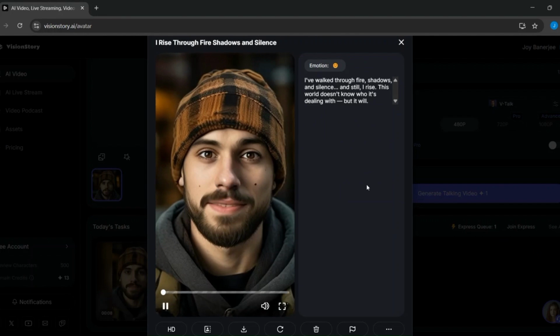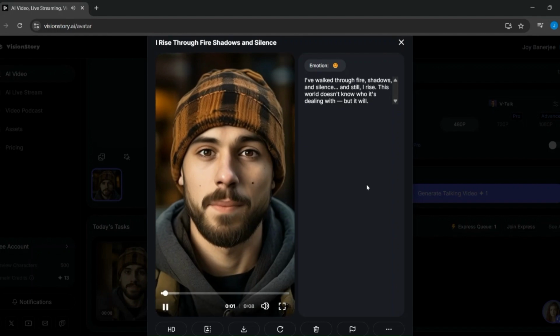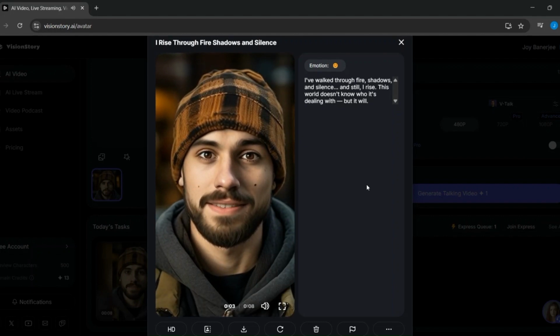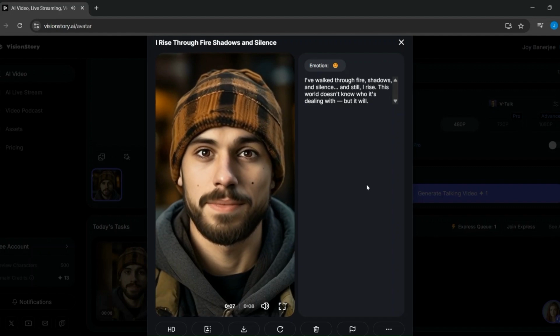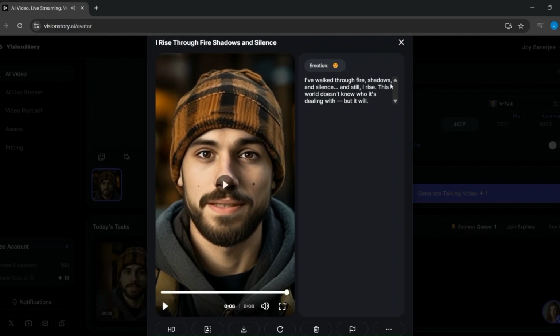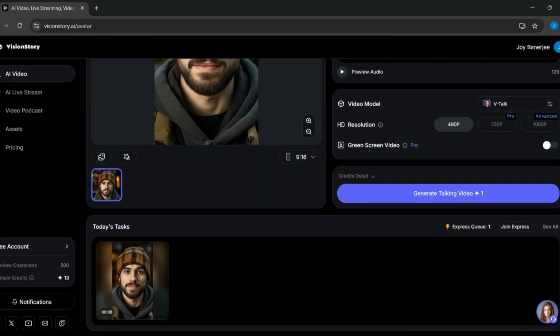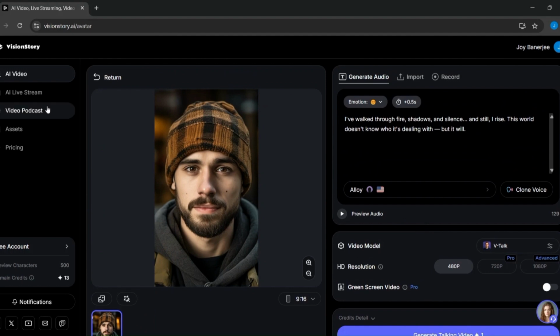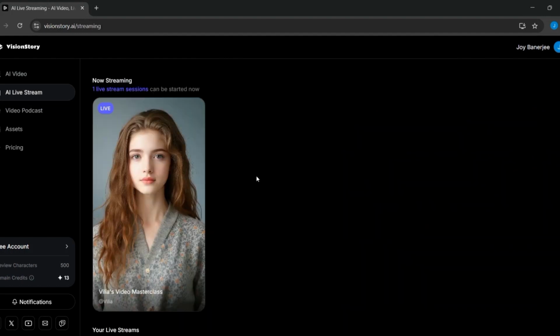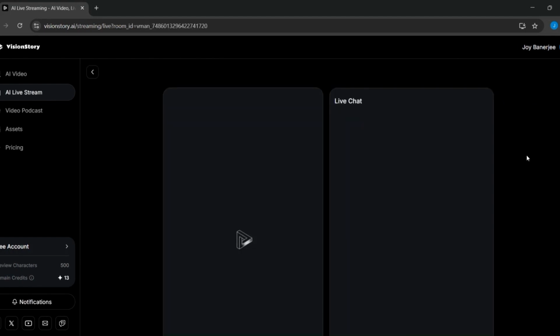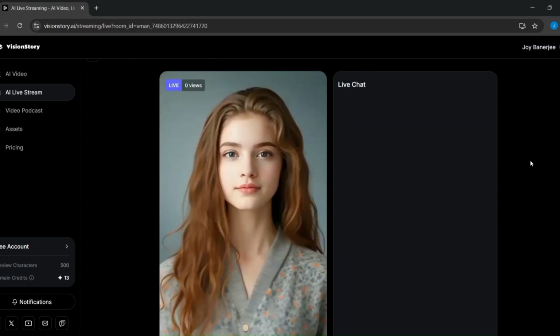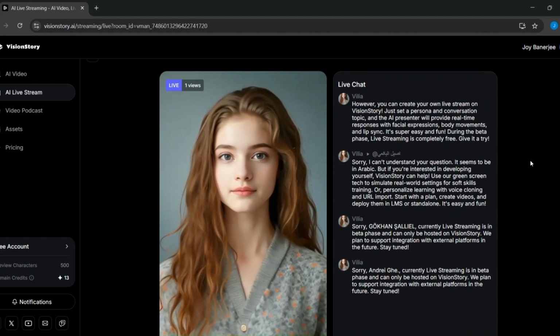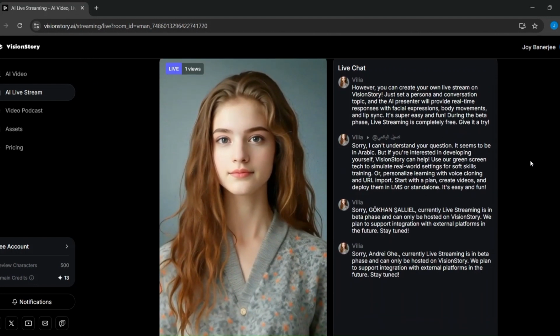Alright folks, pre-recorded videos are cool, but what if your AI character could go live? Yup. This is the AI live stream mode inside Vision Story, and it's seriously next level. This is our AI host, live and interacting in real time. You can see the live tag at the top, along with how many viewers are watching.